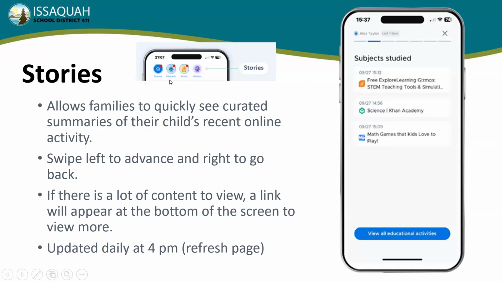It really allows you to quickly see, as you can see at the top of the screen, summaries of your child's recent online activity. Just like on Instagram or Facebook, you can swipe left to advance, or you can swipe right to go back to see that recent history. If there's a lot of content to view, a link will appear at the bottom of the screen to view more. So notice how it says at the bottom, view all educational activities. And this is updated daily at 4 p.m. And when we get to the notifications, you can get an email about when those are updated and see an overview.